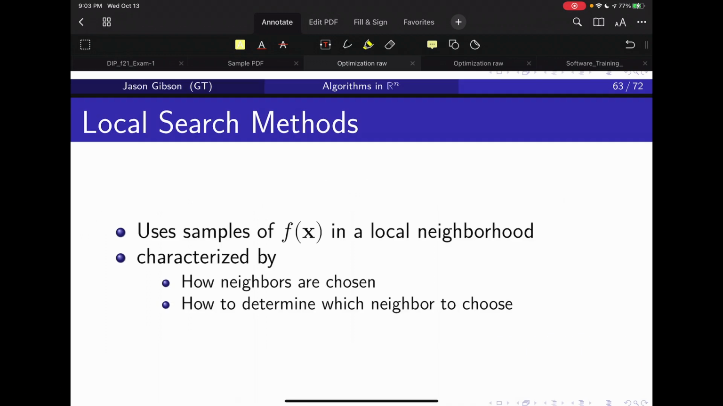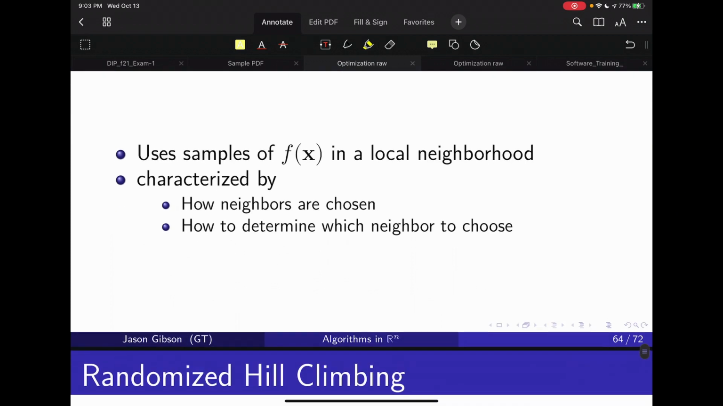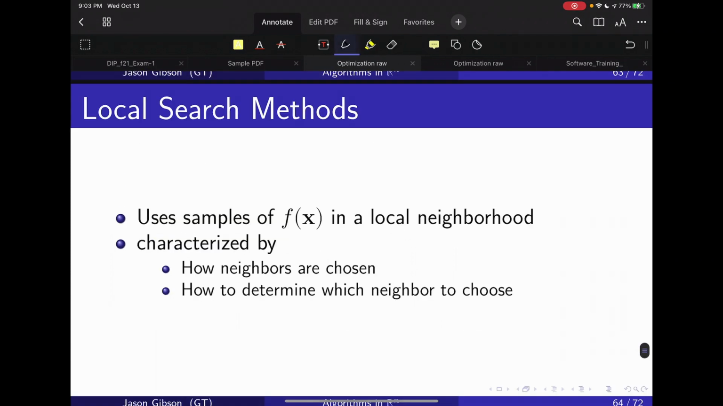What they do is they use samples of f of x, or evaluate our function, in a local neighborhood, and they're typically characterized by how you choose your different neighbors. What that means is I have some value here, and I'm going to look at x's that are pretty close. So my x of t plus 1, compared to my x of t, the norm is less than some delta, and I'm going to look at things that are in a local neighborhood to where I am currently. How we choose this neighborhood is the important part of these algorithms, and also, how do we pick what neighborhood we want to move to?